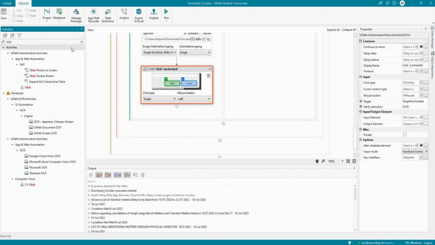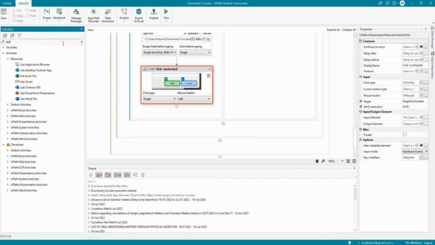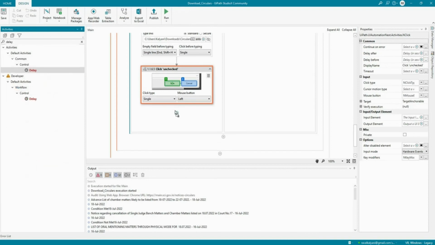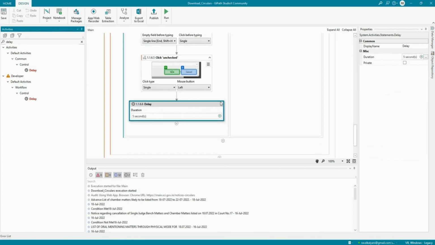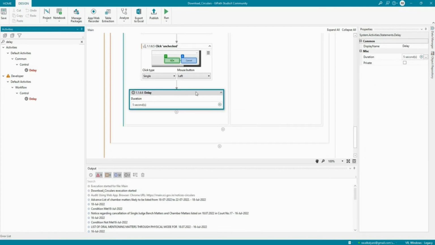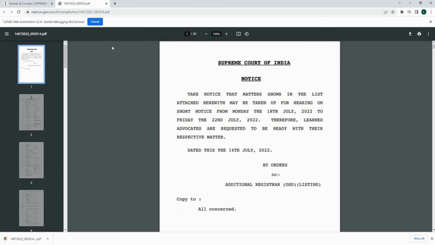So I need to wait until the scanning is completed. So how do we do so? We use the delay activity. So the delay of 5 seconds looks good. Once that is completed, what I am going to do is close this tab.